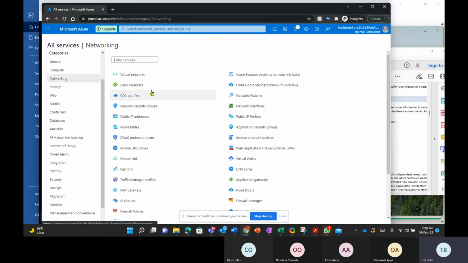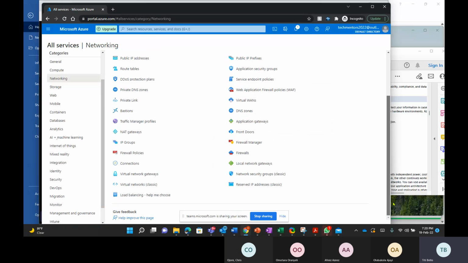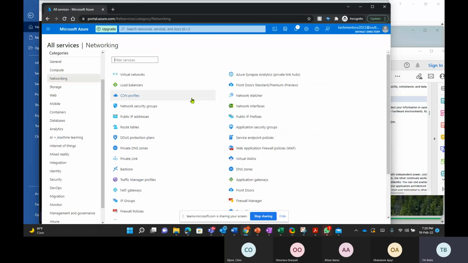Yes, you have your load balancer to be able to load balance different services. You have your application firewall. You have DDoS. So what does DDoS do really? It helps you protect against denial of service attacks. A denial of service attack happens whereby you have a web server and you need people to be able to log in and retrieve information.